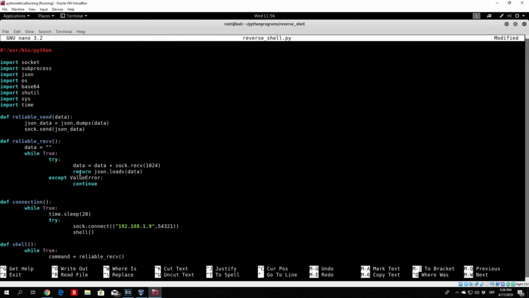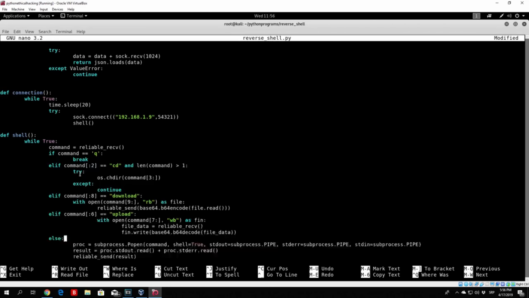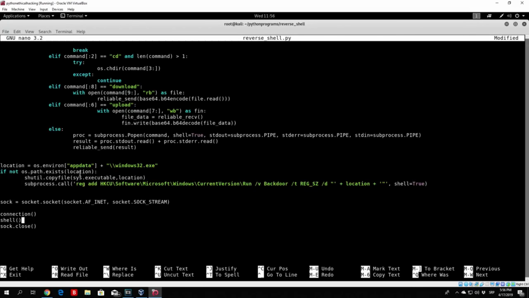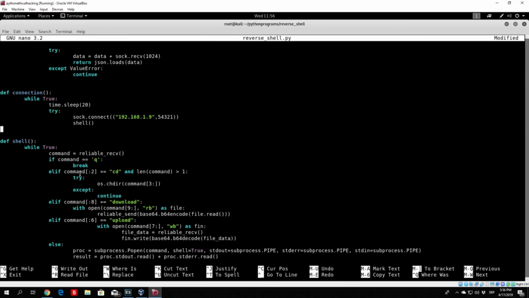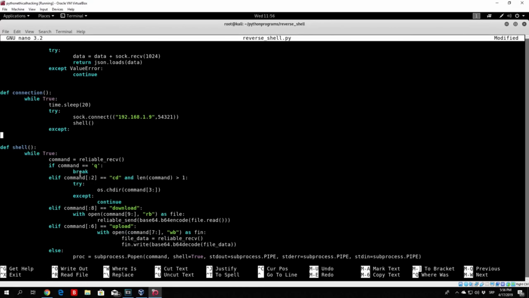So if we are entering our shell from here, we don't need to have the shell specified right here, so we can delete the calling of the shell function from here, and we will call it from the actual connection function. In case it doesn't actually manage to connect, that means that our server is not open and running, and it is not listening for connections. So in that case, we will call the connection function once again.